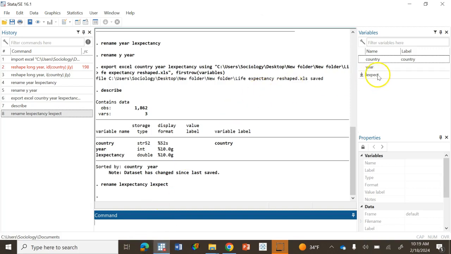Now you can see life expect instead of life expectancy. That's how we rename our variable in STATA.